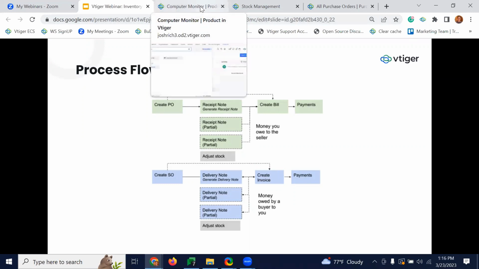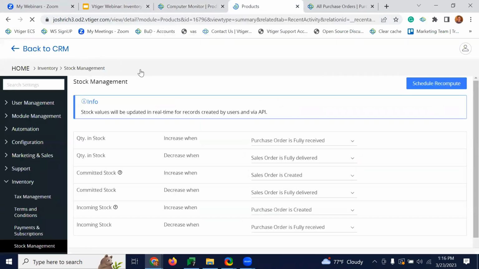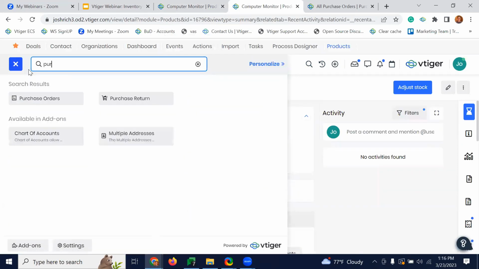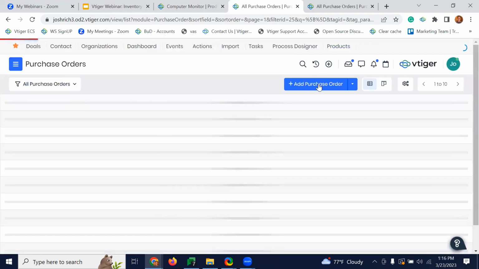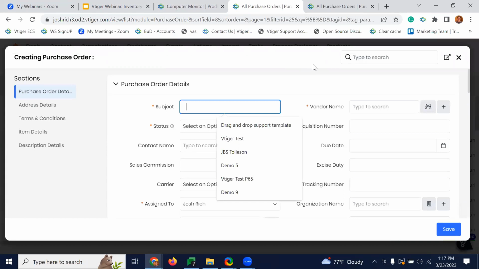So starting off with our purchasing flow here, we are going to want to accomplish the first step, which is going to be creating a purchase order. So we're going to go into the purchase order module, and we are going to add a new purchase order. For both of the flows that I'm going to be demonstrating today, I'm basically going to be condensing this process down into about a 15-minute demonstration or so.